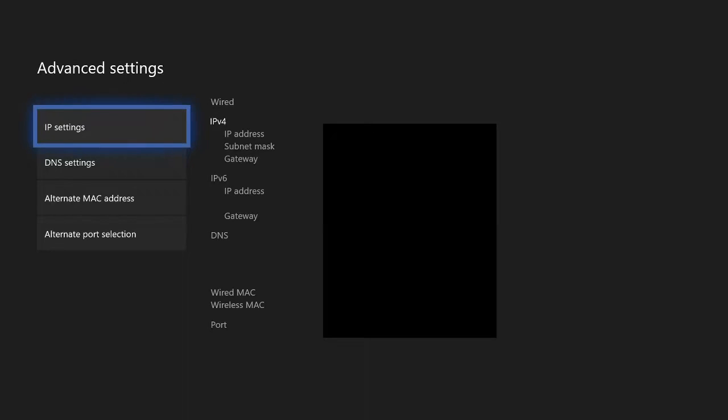So if you're going to be plugging in a static IP address, you will need the IP address, subnet mask, and gateway. So go ahead and write all that down. So finding the IP address on the Xbox One is very easy.